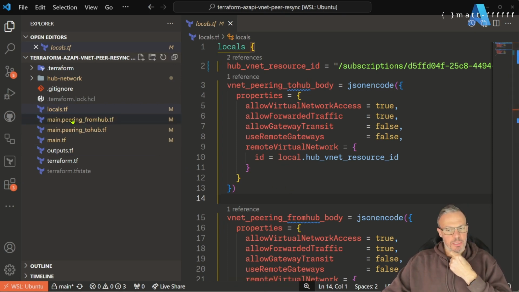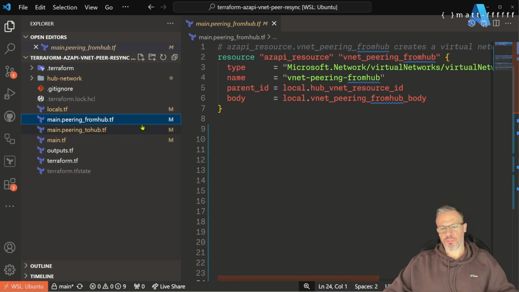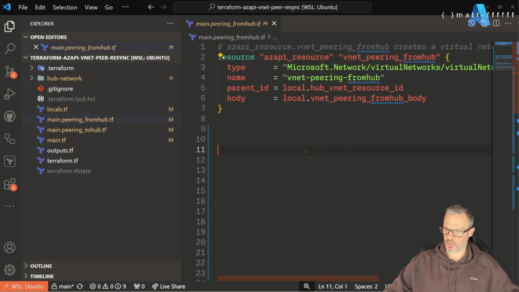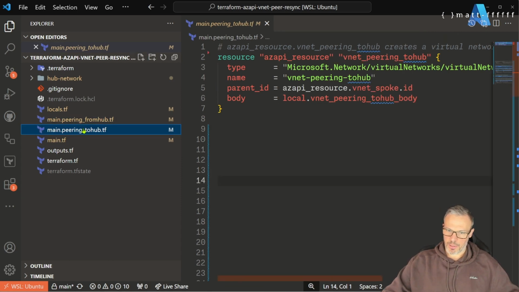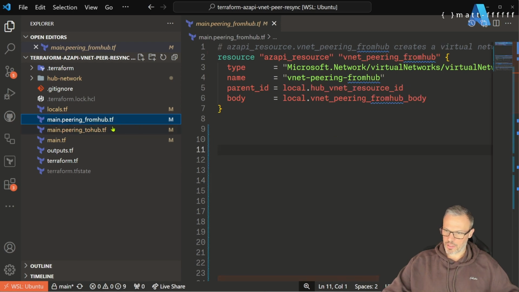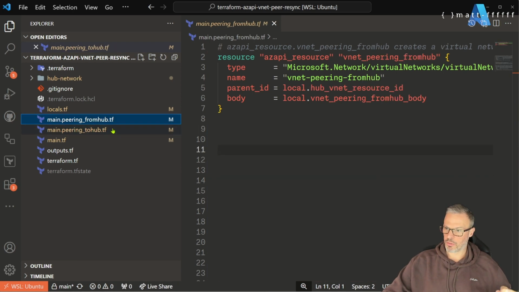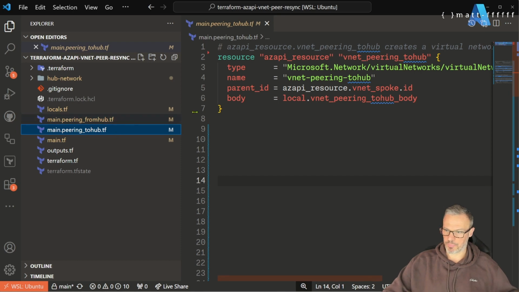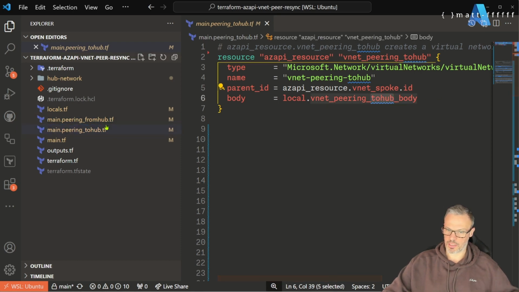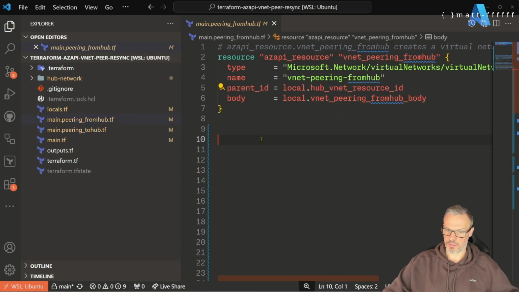Let's have a look. I've got separate files here to make it slightly easier to read. We've got the vnet peering from the hub, and the parent ID is the virtual hub network resource ID, and the body is that local, which essentially points it to the remote virtual network that we're creating here. And then we've got the peering from the hub and to the hub. Both of them are in there, essentially exactly the same. We've got the to hub body there and the from hub body there.